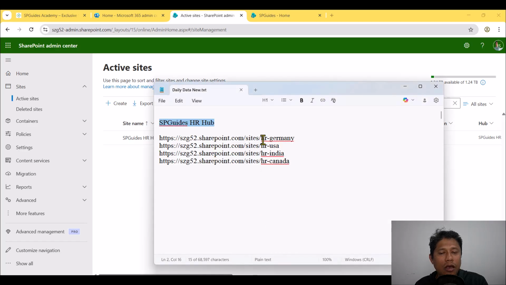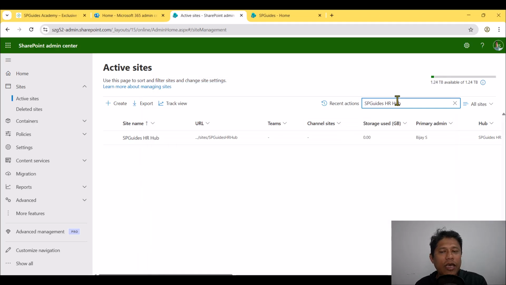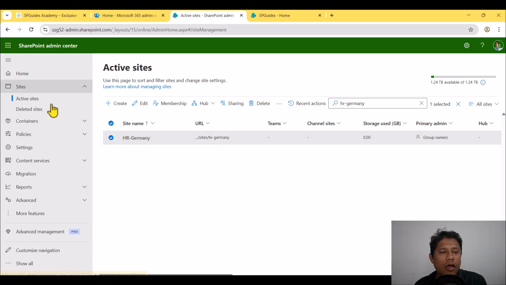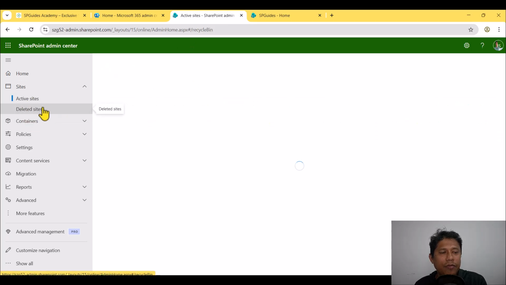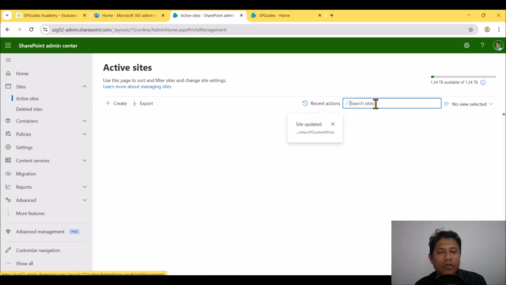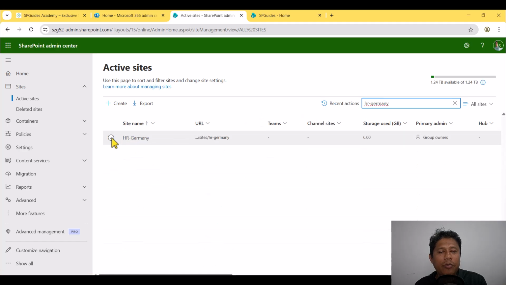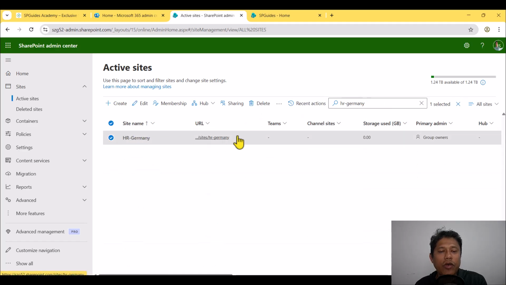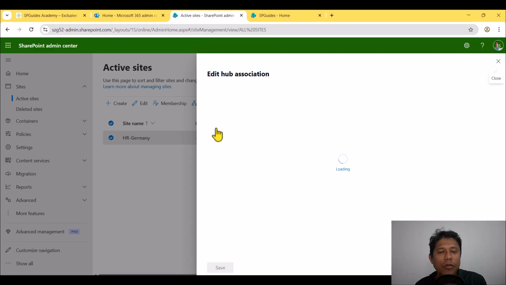If you see here, HR Germany is a site, right? And these are all associated sites, right? So next we'll see how we can associate a site to the hub site. Let me just refresh it once. Now if I search for it, HR Germany is one site which I want to associate with our hub site, right? I'll click on this, I'll say associate with a hub.